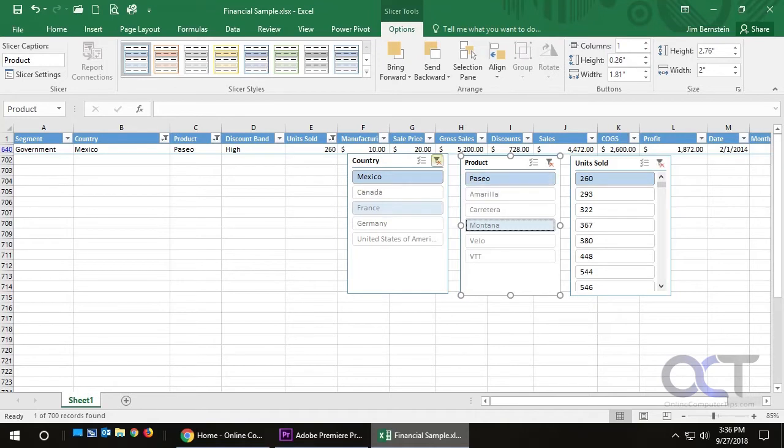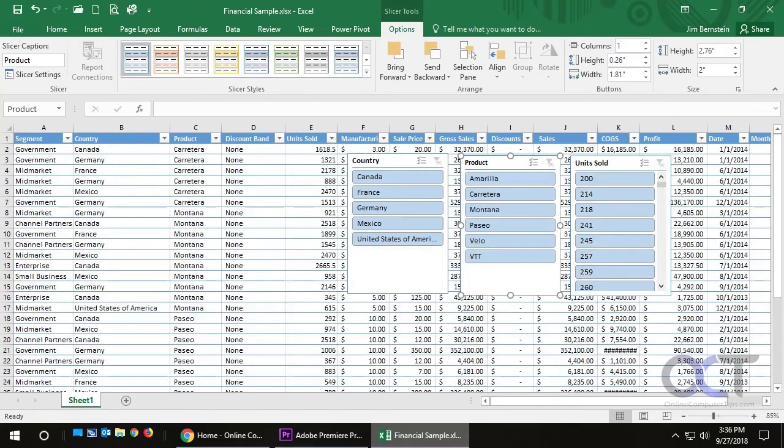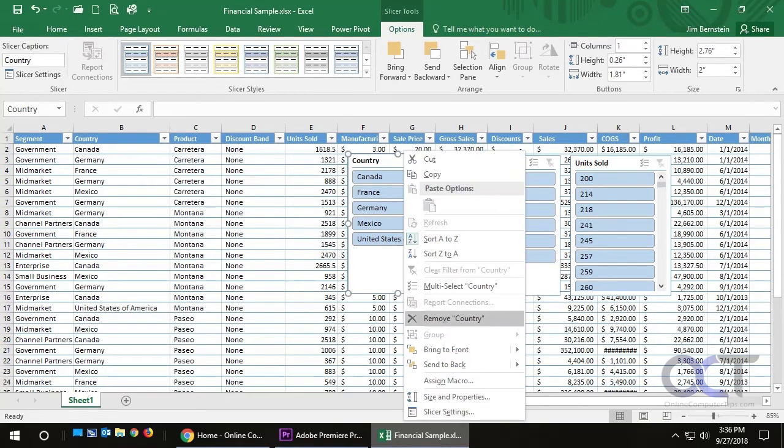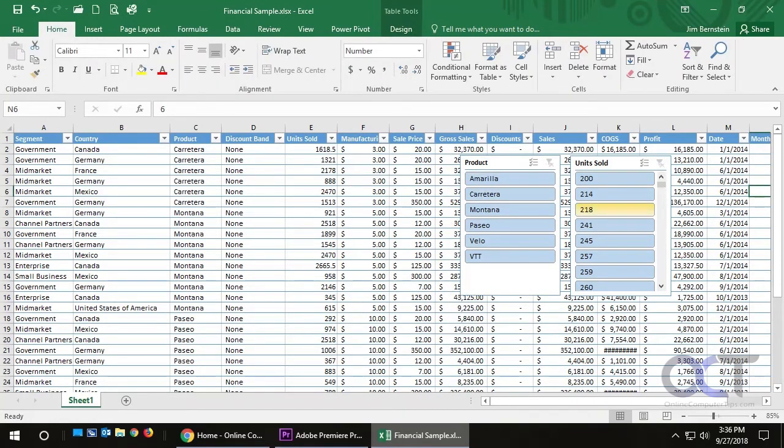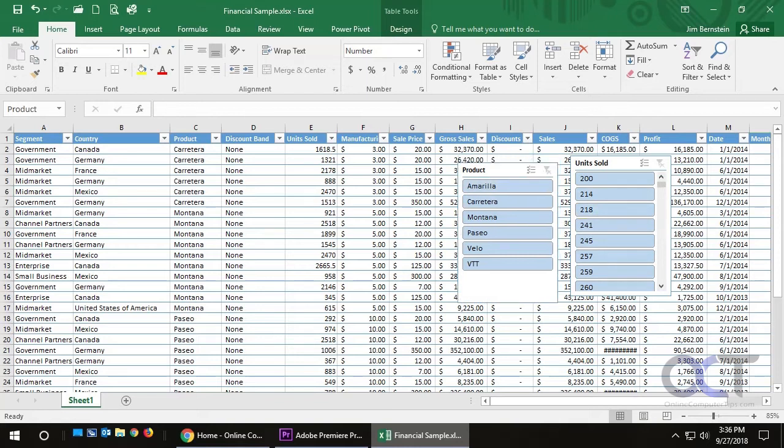And so if you want to clear your filters, just clear, clear, clear, and that brings everything back. And if you don't want one of these on here, you can just right click and remove country and take it out. Then you could just work with these two categories right here. So pretty simple to do.